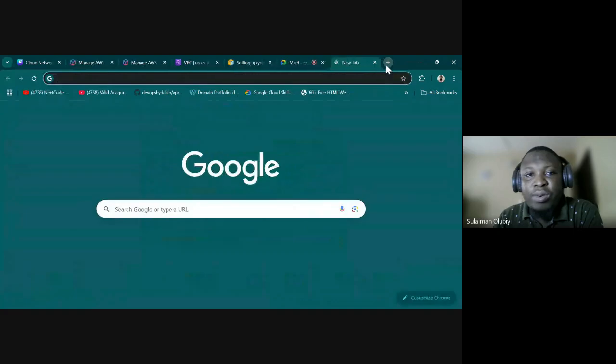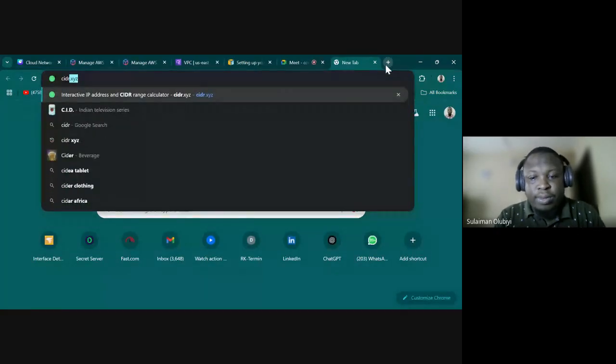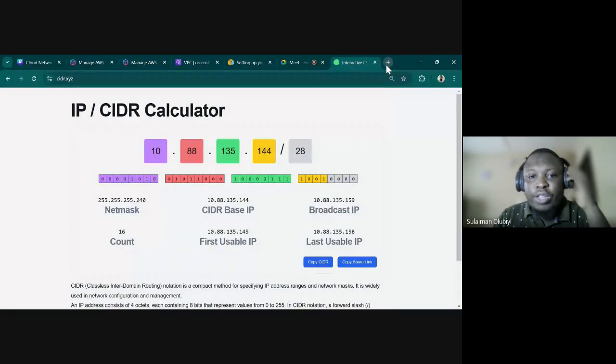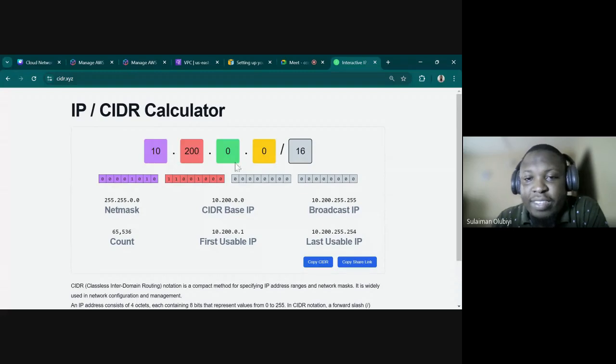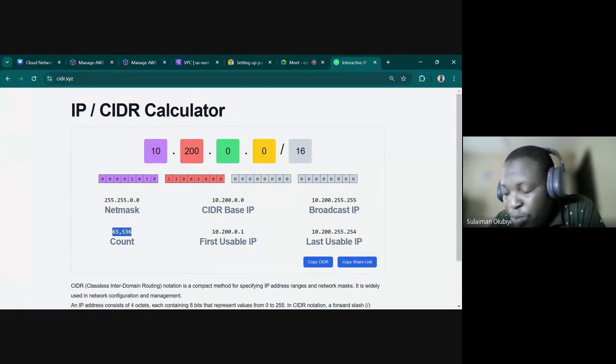And there's a URL, cidr.xyz. So you can just put the IP address here. 10.200.0.0/16. So you can see that this is the /16 subnet. So we now break it down. You can see that we have about 65,000 plus IPs. Okay, since we have 65,000 available for our VPC to use, we can now start breaking it down.